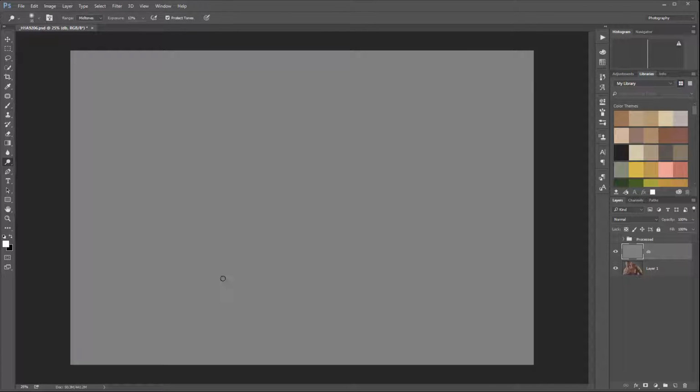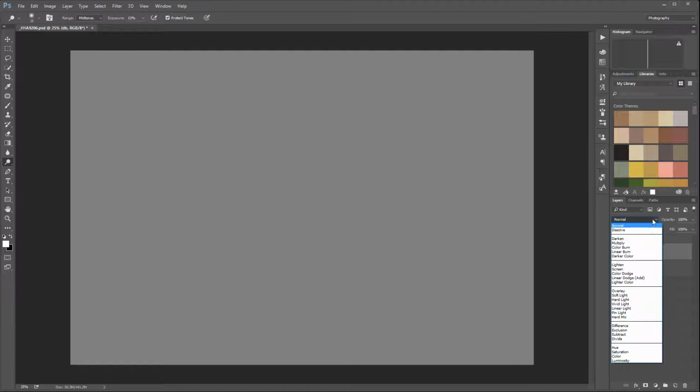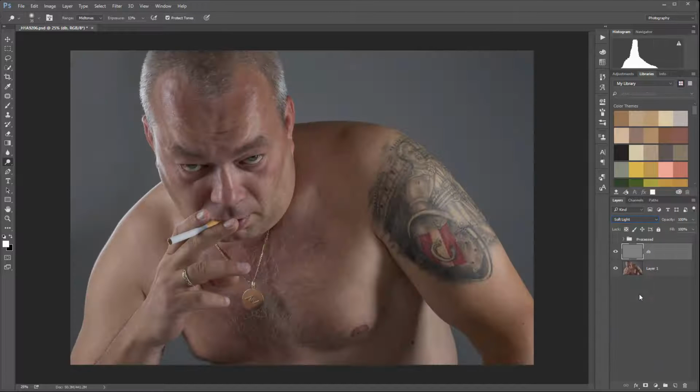So next, what we want to do is change the blend mode for this layer, and we want to switch to Soft Light. With Soft Light, the 50% gray becomes invisible, so you can see it has no effect at all on our image. However, when we modify this layer, making it closer to white or black, it will affect those areas almost like a contrast curve.